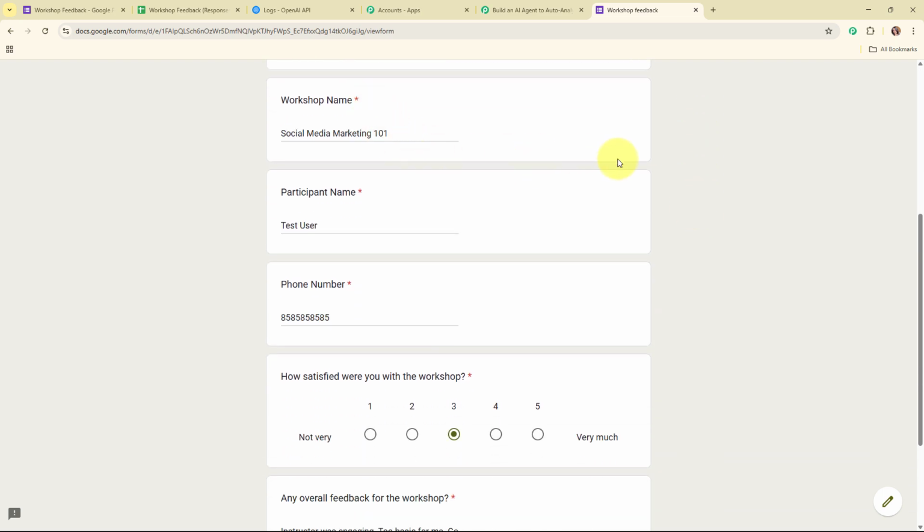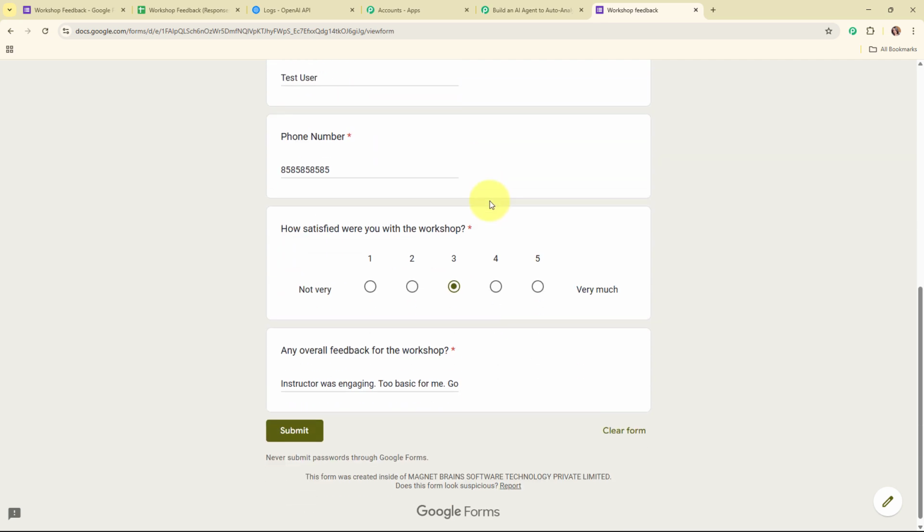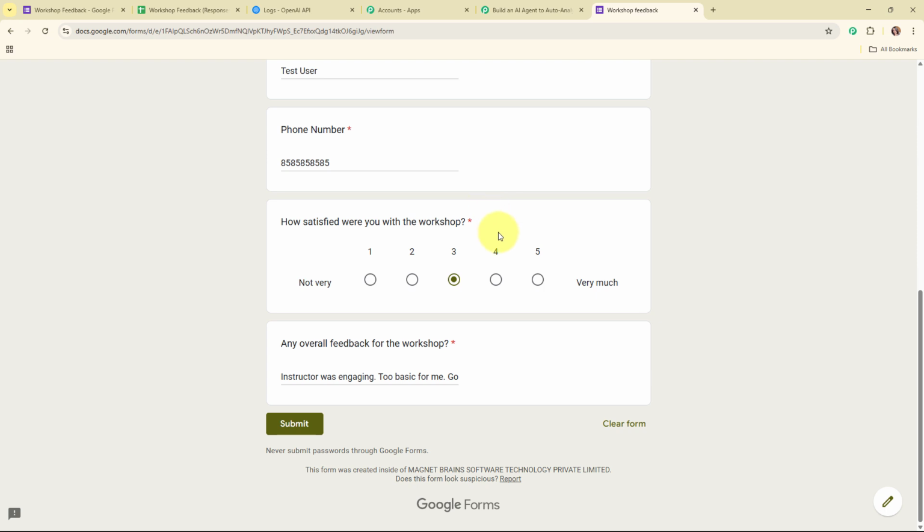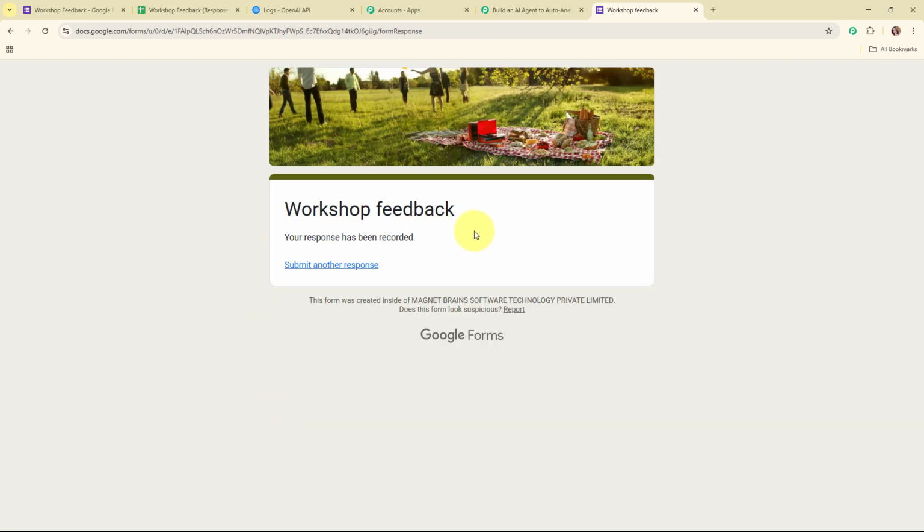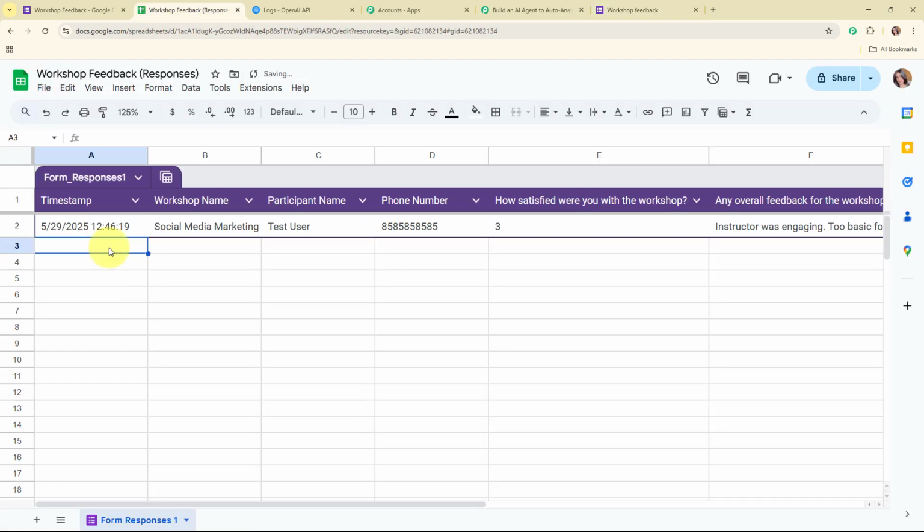Alright, so here you can see I have successfully added some details such as the workshop name, participant name, phone number, satisfaction rating, and the overall feedback. And now after entering all the required details, I'm going to click on submit, and it says your response has been recorded. So let's go and check our Google Sheets. Alright, and here you can see we have successfully captured a response where we have received the details, and with this we have successfully seen the connection.